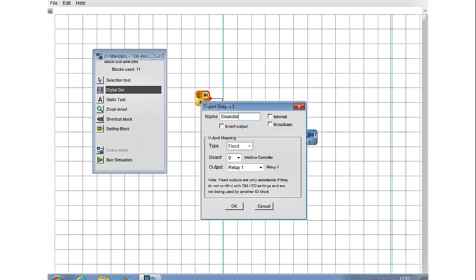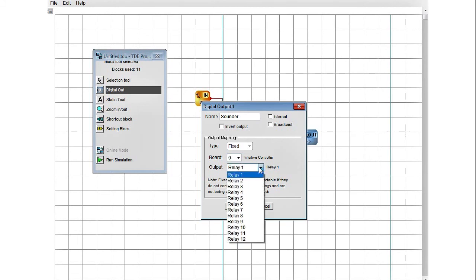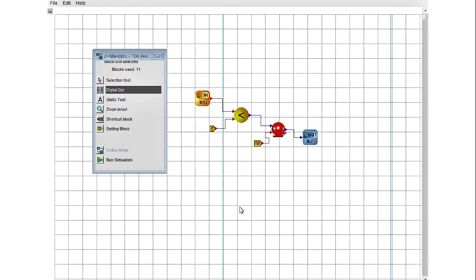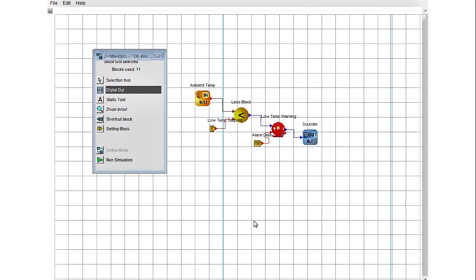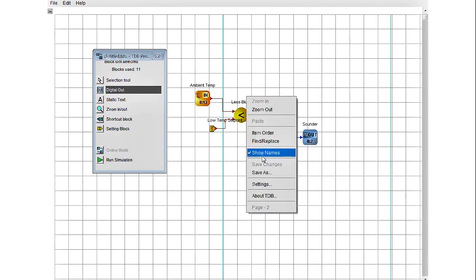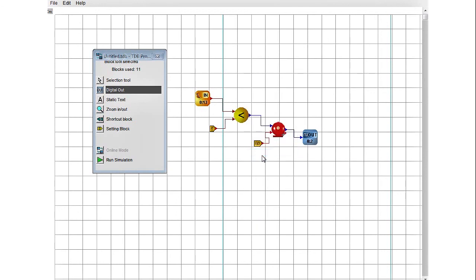Again, the destination output can be selected by highlighting board. If there's any expansion boards in use, they can be selected, and then the appropriate relay output on that device or expansion board. By right-clicking on the background, we can show names to show the text entered for each block. We now have our complete TDB program.